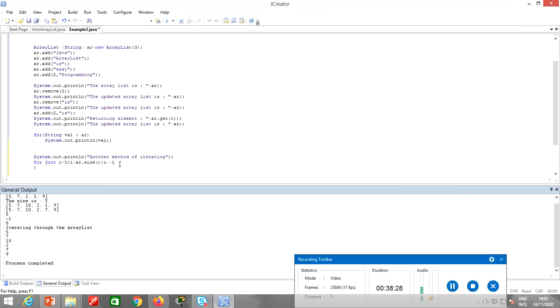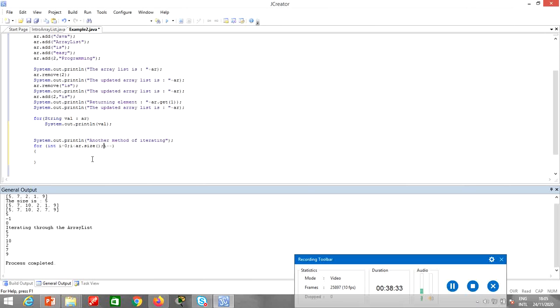Okay, ar.size and i plus plus. And what will I do? System.out.println and ar.get(i). So I can use the get(i) method. If I want to print it in the same line, for example with a plus, I can use it like this, or one by one.